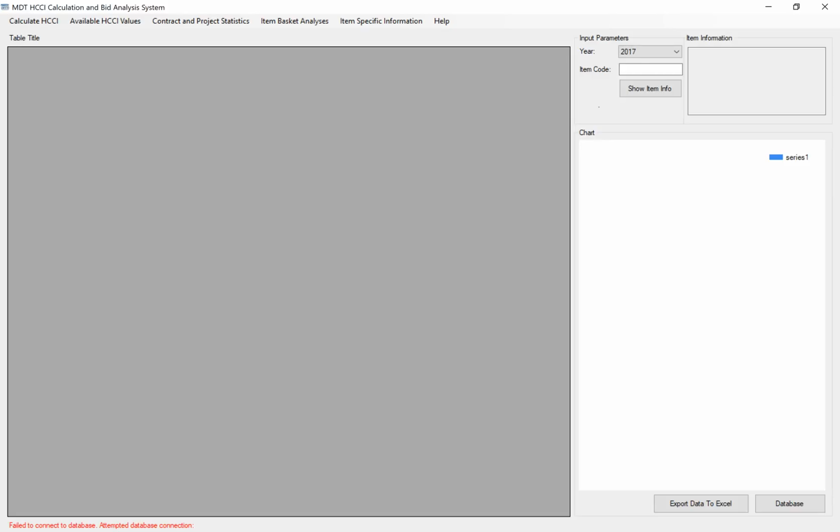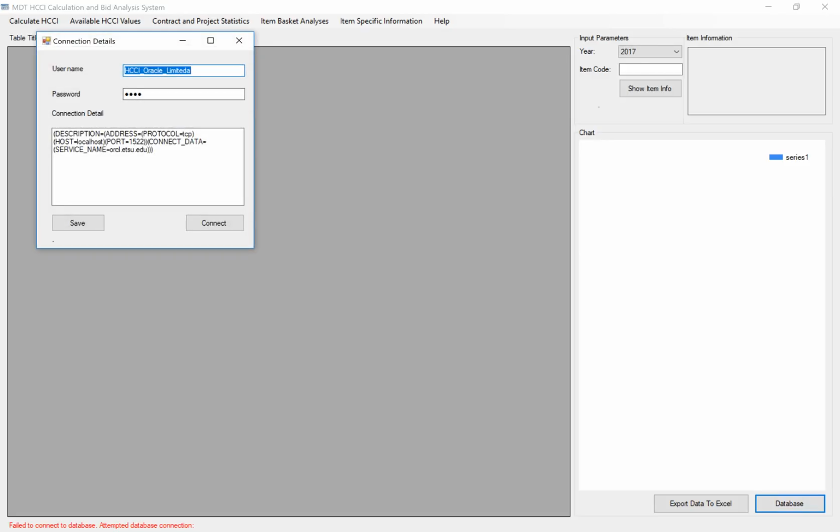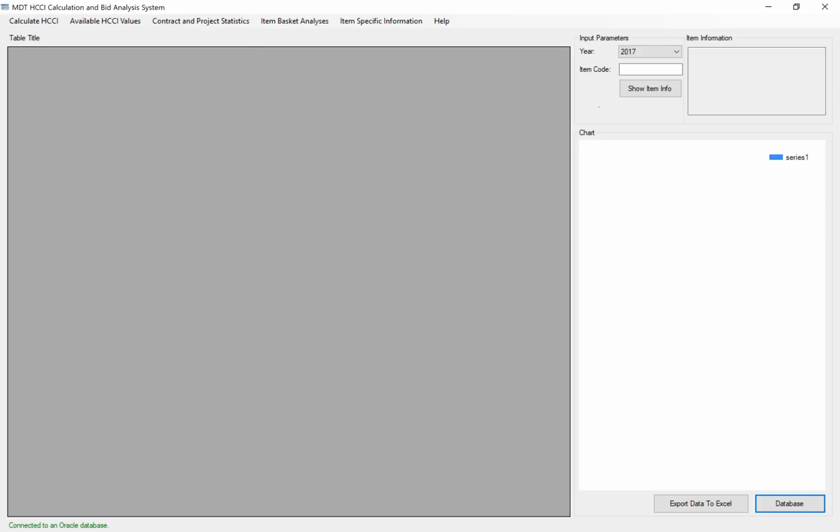interface, and basically on the bottom left you'll see failed to connect to database, attempted database connection. So to set up the database connection, click on the database on the bottom right. Enter appropriate connection details and username and password for this connection. Click on Save, OK, and connect. Now you can close it. Now it says connected to an Oracle database.